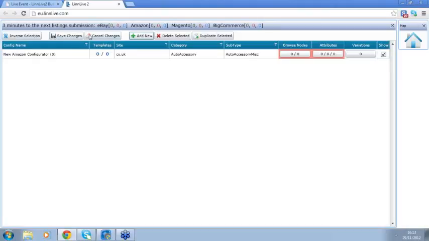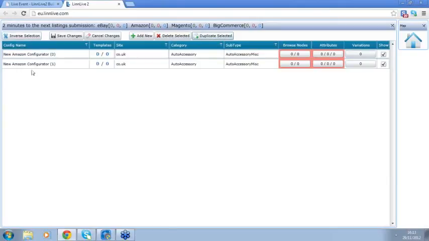quick guide on some buttons here at the top. Inverse selection button allows us to select all the configurations that we may have on the screen. Save changes has to be hit when we perform any changes, and then we want to save them. Cancel changes mean that we will be able to decline the changes performed. And add new allows us to add new configurator, delete selected retrospectively, and then duplicate selected, for example.